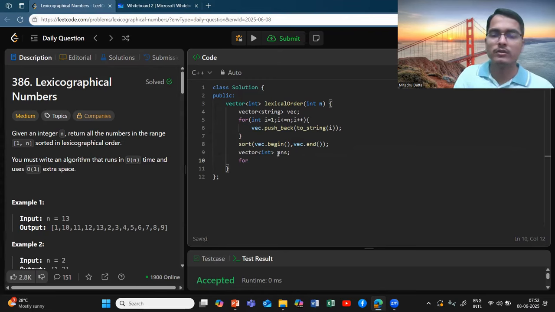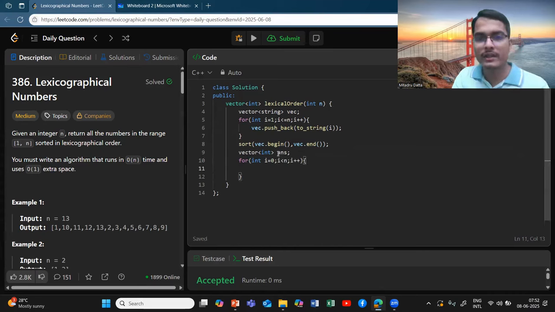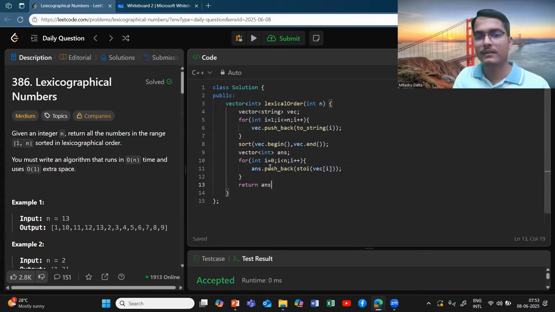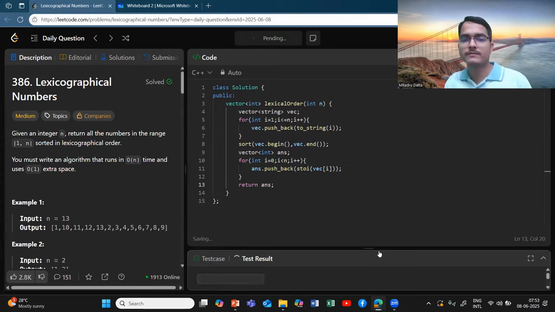So you iterate once again over the elements of this vector, with indices going from 0 to n minus 1, and you do answer dot push back. You extract this number, but it is a string, so you need to convert it to an integer. There is a string to integer function in C++ that you can use. It's quite simple, and you just return this answer. Let's see if it works. Yes, it will work, unless some syntax error is there. You see it's accepted. Let's try to submit it.